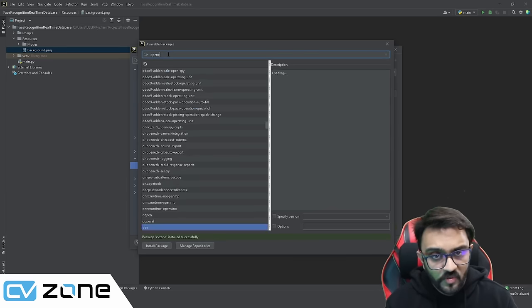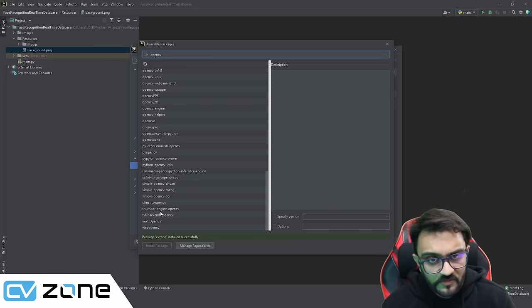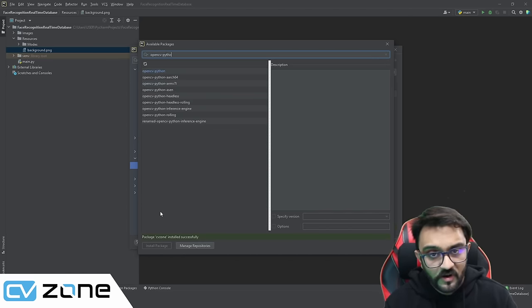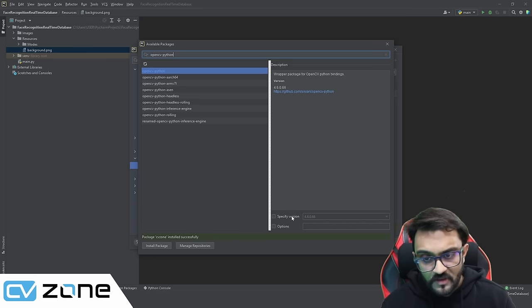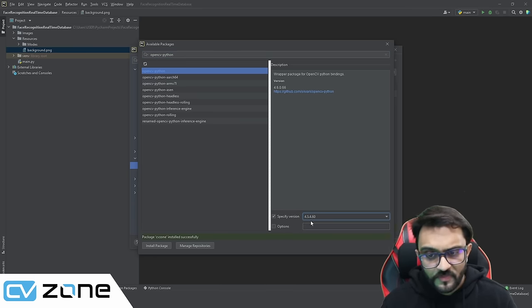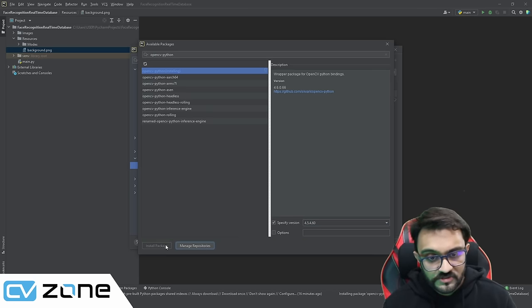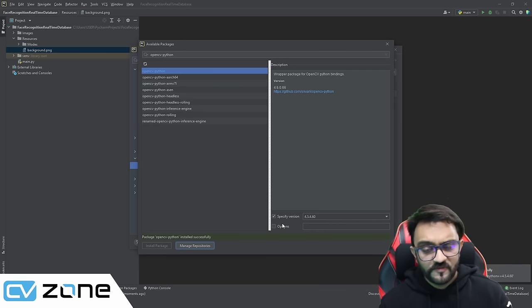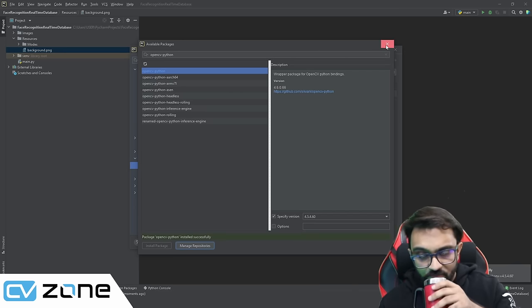And we will go to OpenCV. I believe it will already be installed, but we are going to change its version and downgrade it to 4.5.4.60. This is a little more stable than the newer ones. That's why we are doing this. Otherwise, if you want to stick with that, it's fine as well.